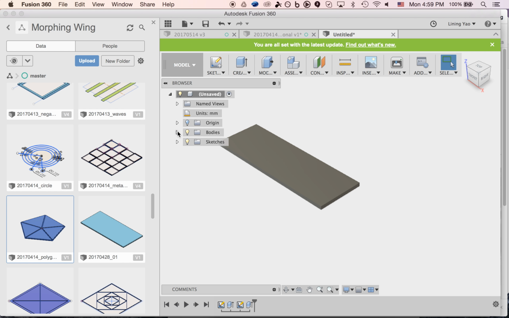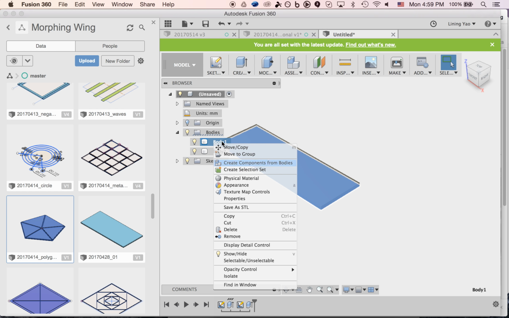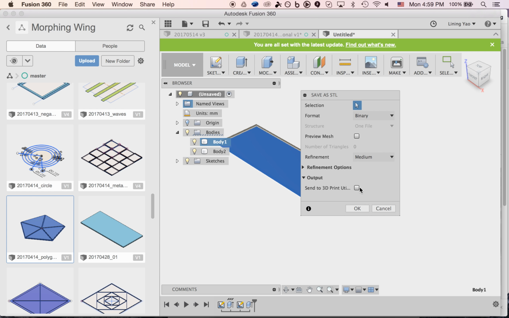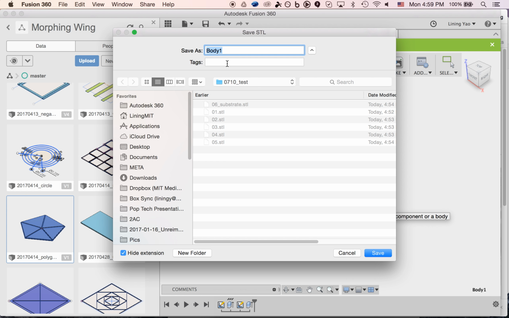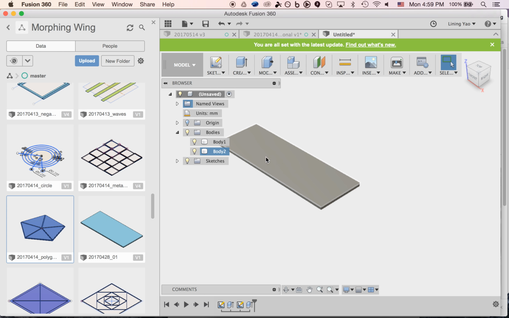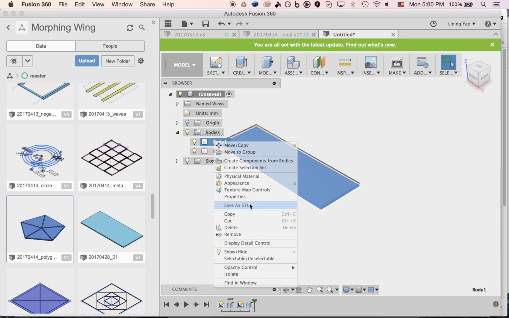So here under body you will see two bodies. That's the bottom and this is the top. And this I will do again. So right click each individual one, save as STL, right? And so now I want to see, this is body one, that's okay. And then this is the bottom one, that's body two.